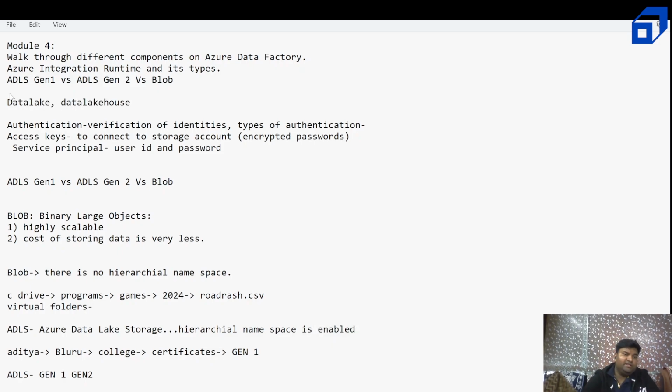So how did data lake and data lakehouse come into the picture? We've already discussed Azure Data Lake Storage just some minutes back, right? ADLS, Gen1, Gen2, Blob. So we know right now what a data lake is. A data lake is used to store different formats of files, different structures of files. Okay, it is highly scalable. It can store the data even if the folders are not virtual, right?